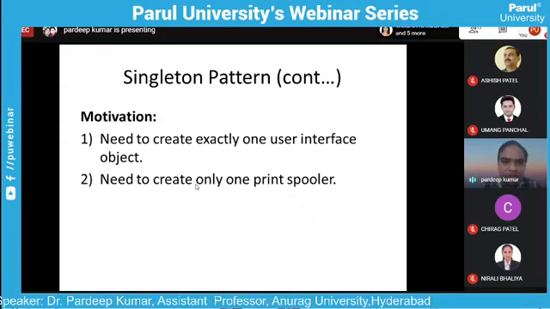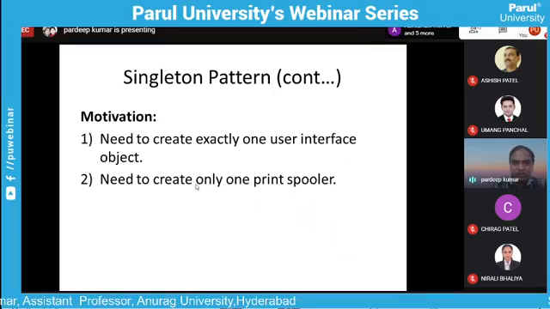The motivation is the need to create exactly one user interface object. If we want to create only one user interface object, then we can go with the singleton design pattern. Another example is the need to create only one print spooler. Next, applicability.